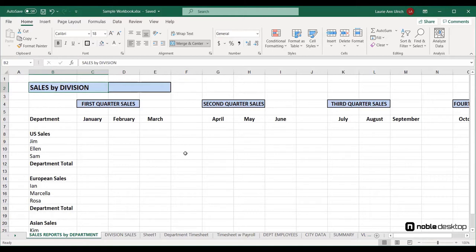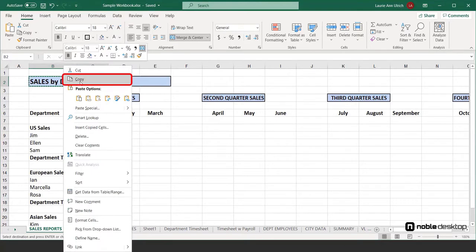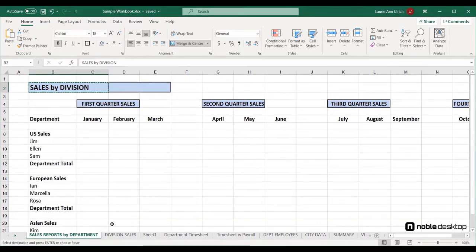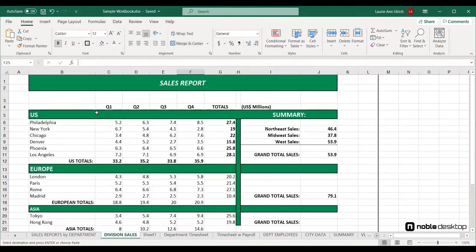First, I'll copy the source content. In this case, the heading in cell B2. Notice Excel displays a dashed border around the cell I've copied. Note that I can use the Copy button on the Home tab, I can right-click the cell and choose Copy, or I can press Control-C on the keyboard. Now I'm ready to paste it.